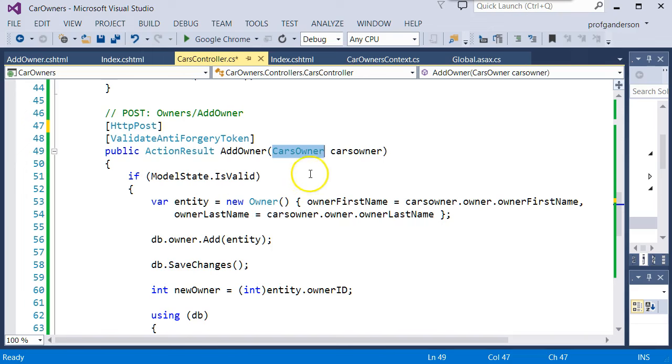Next thing we do is make sure that we pass the validity checks, and then we create a brand new object called entity of type owner model. Then we pull the information out of the owner model in the cars owner for the first name and the last name, and assign those to the owner first name and the owner last name attributes in the owner model.